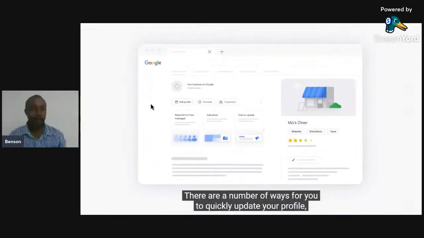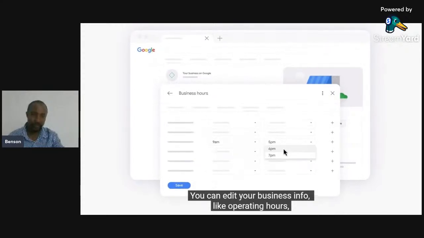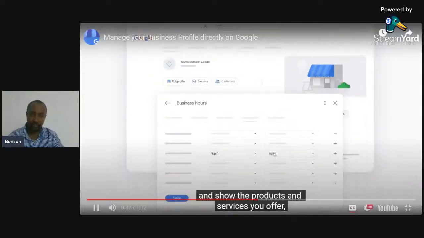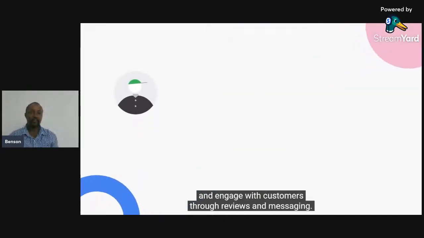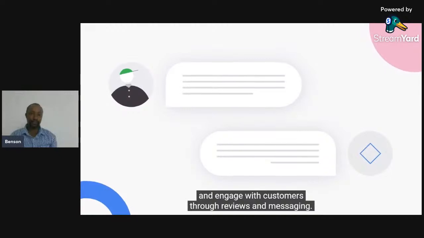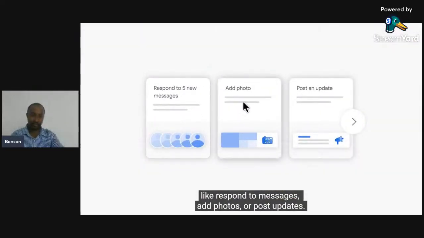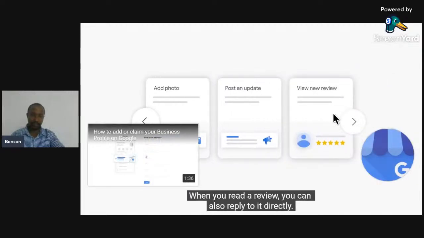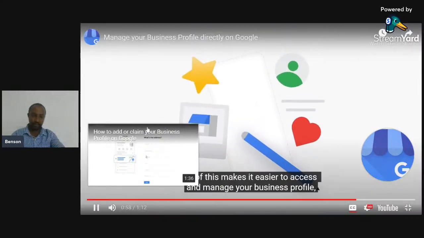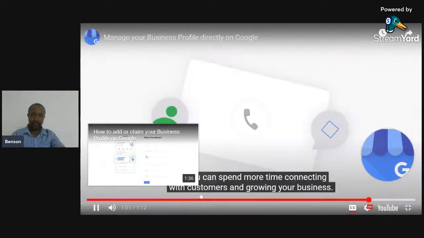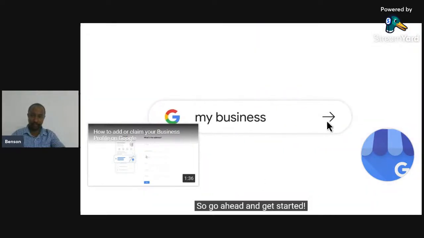Profile. There are a number of ways for you to quickly update your profile. You can edit your business info like operating hours and show the products and services you offer, promote your business using photos, posts, and offers, and engage with customers through reviews and messaging. Google recommends the top things you can do to grow your business, like respond to messages, add photos, or post updates. When you read a review, you can also reply to it directly. All of this makes it easier to access and manage your business profile so you can spend more time connecting with customers and growing your business. So go ahead and get started.